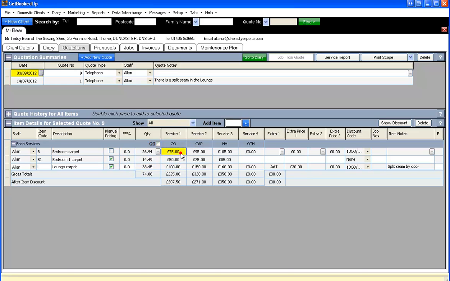And if I want to, I can update these prices here manually again. So if I want to change that from £75 to £90, that's not a problem. I can manually change those prices, and that updates those throughout the system as well.